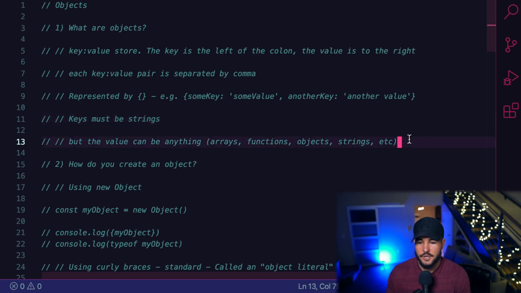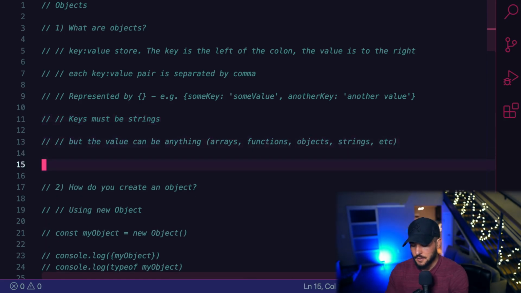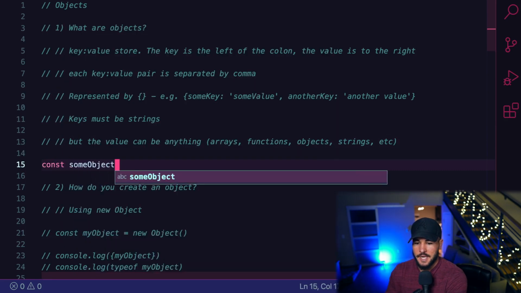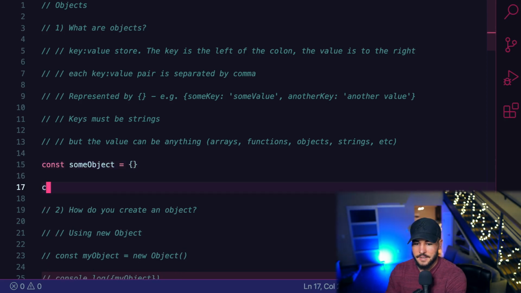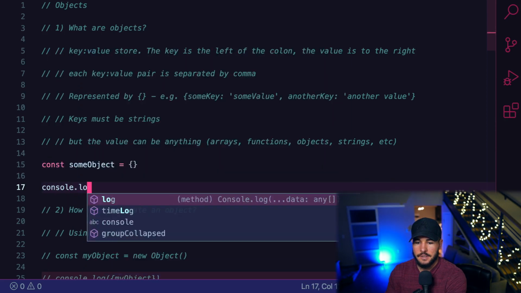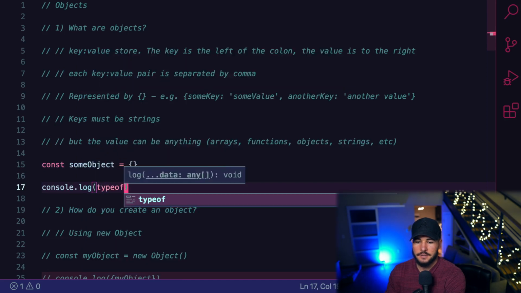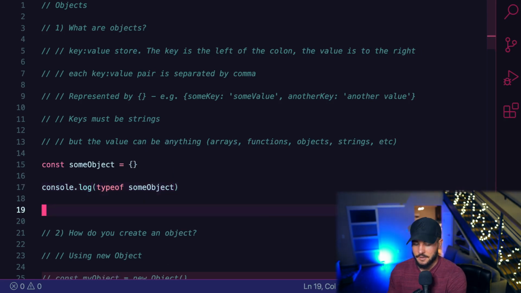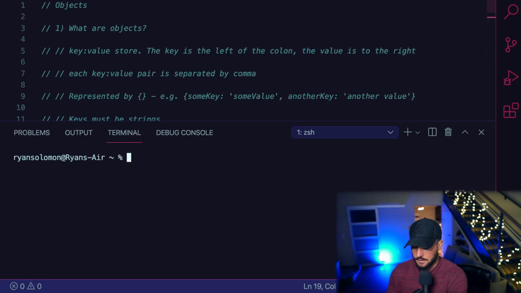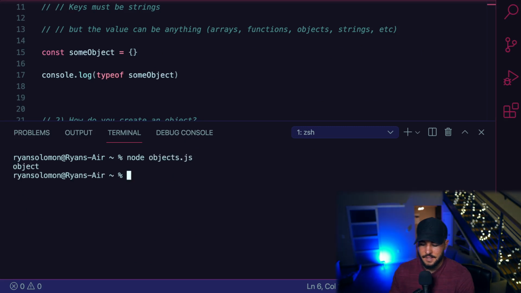And just to show you an example here, if I say const someObject is equal to this object here, and then I console log the type of someObject, you'll see that these curly braces will return an object when I run this. As you can see, I get object there because these curly braces represent an object.